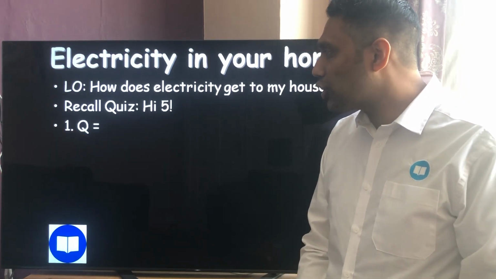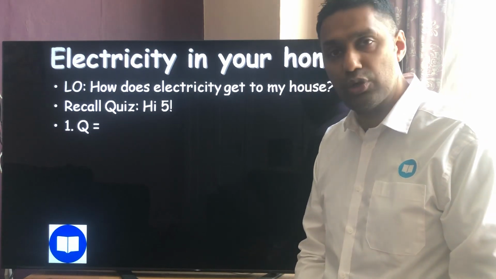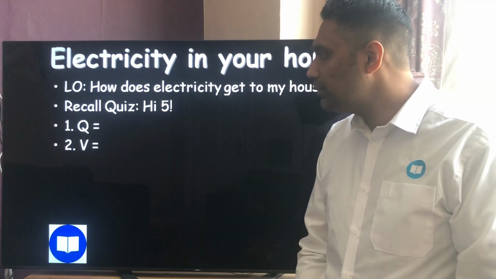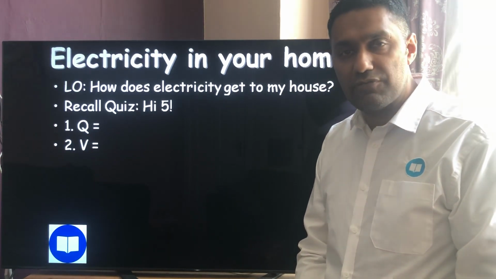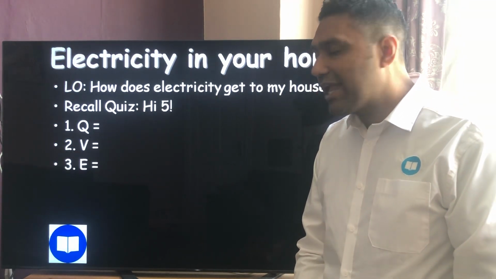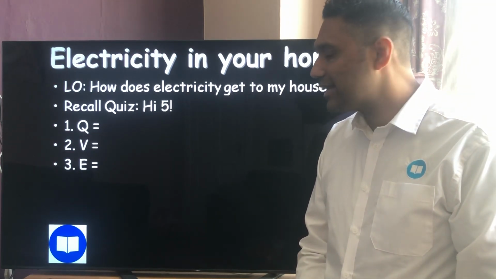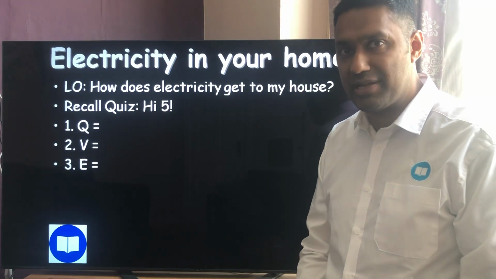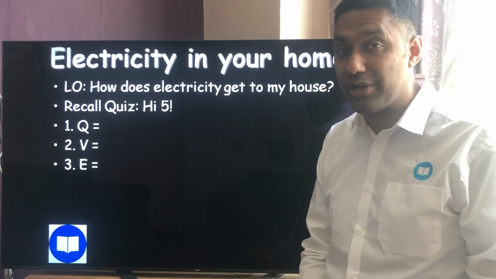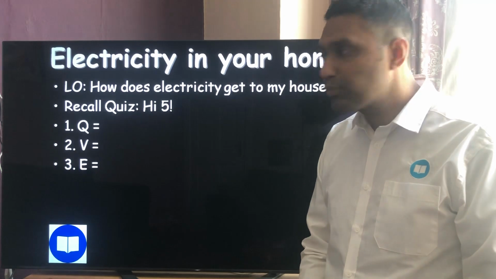Quick recall quiz then. Q equals what? So Q stands for charge, measured in coulombs. What is the formula for it? How do you calculate it? Question 2. V equals, so the voltage or the potential difference equals something. E equals, so the energy, energy is equal to what? Based on our electricity topic so far, there are lots of different equations for energy. However, the one I'm looking for is to do with electrical circuits.